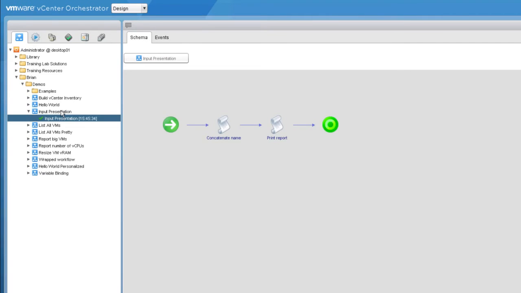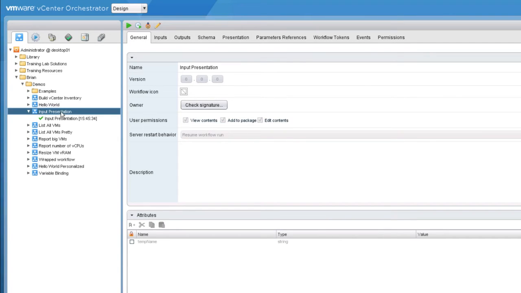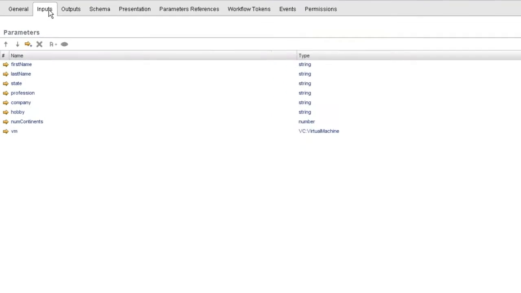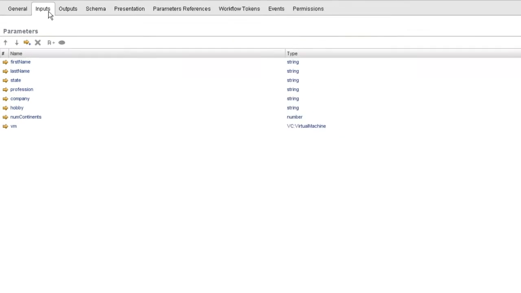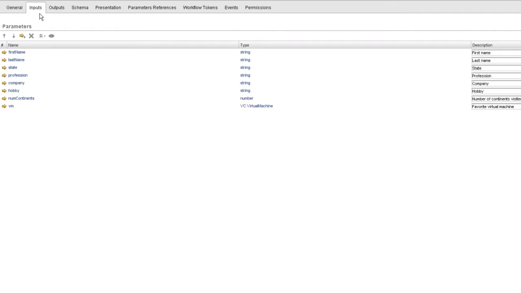To do so, I'll select input presentation. That's the name of my workflow. I'm going to edit the workflow. And the first thing I want you to see is that the inputs tab, which is where I created the input parameters, has all the input parameters that we were just prompted for. But notice that the order that these input parameters are listed here in the inputs tab doesn't match the order that we saw when we ran the workflow. The order that the input parameters are displayed when you run the workflow is not controlled by the Inputs tab, but rather controlled by the Presentation tab.